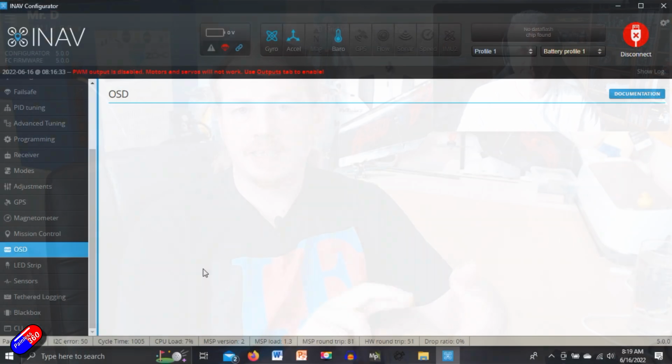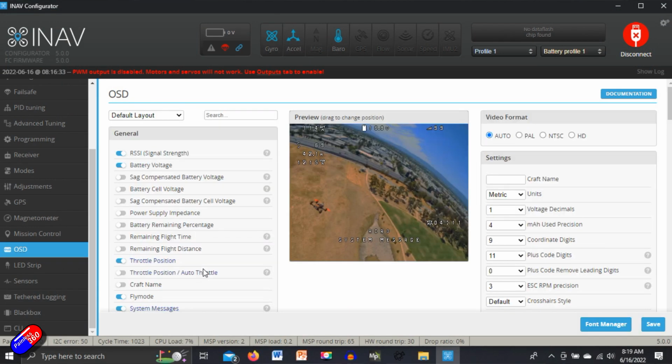But the last one is the craft name. That's no longer on the configuration page. That's now on the OSD page. And the reason for that is because it now lengthens and shortens the field on the OSD preview so you can position it exactly. You don't need to use spaces before the name anymore if you want to center it, that sort of thing.